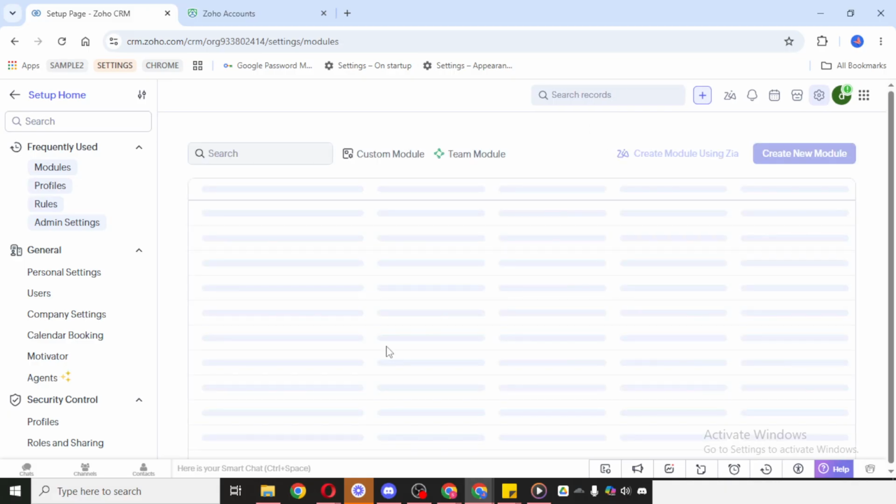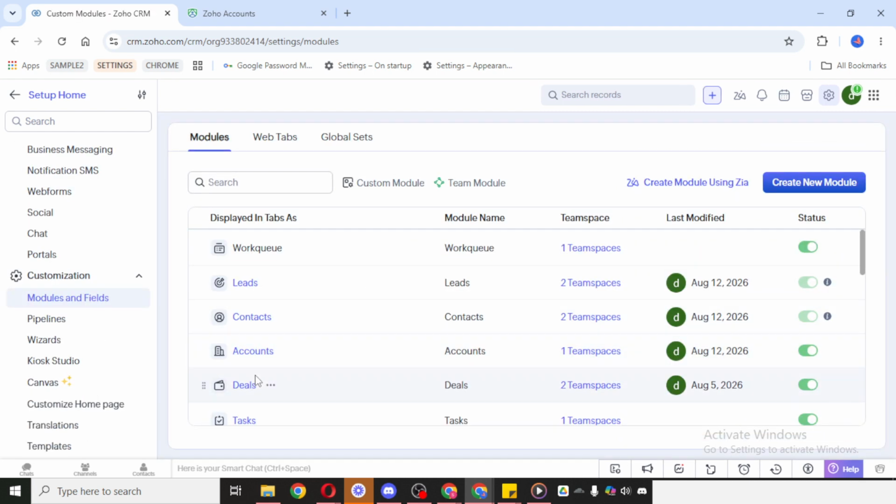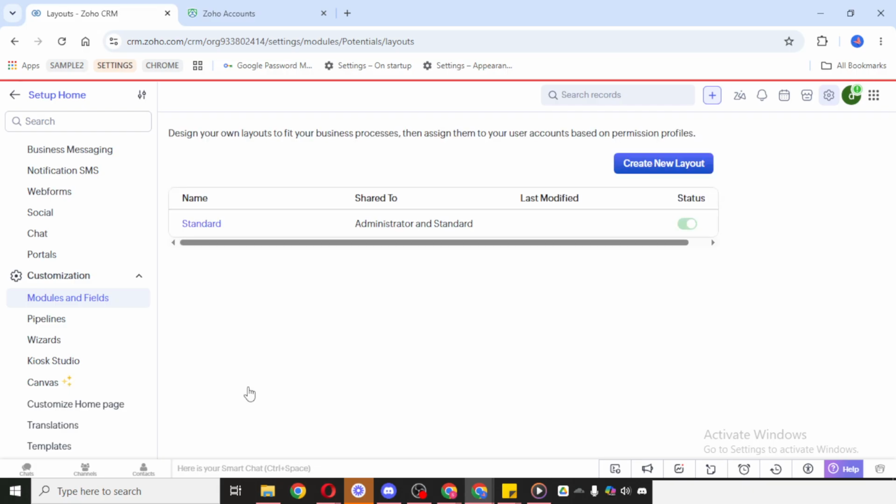Once you've selected the layout, click the three-dot menu. This will open additional options related to that layout. From there, choose Stage Probability Mapping. This is the area where you can manage the stages connected to your deals.